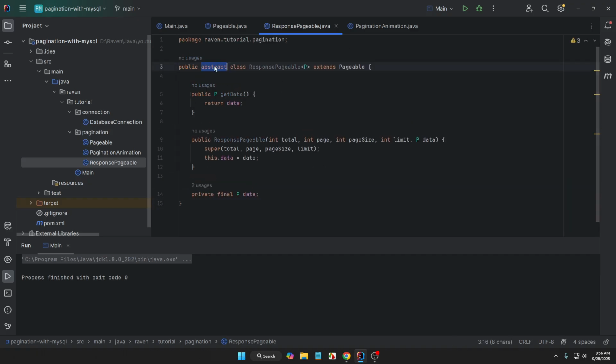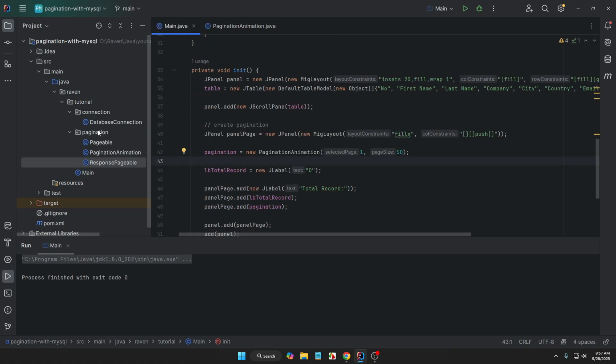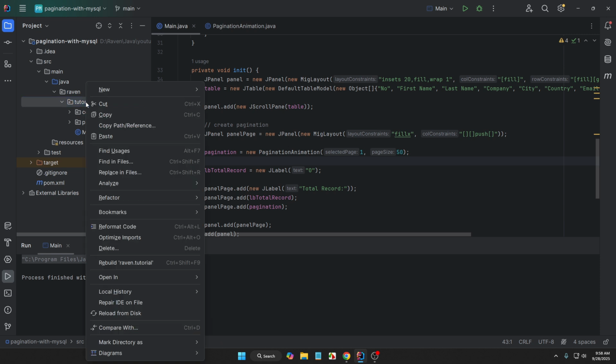But in my case, I don't need it as an abstract class anymore, because I won't extend it. So I just remove the abstract keyword and use it directly. Next, we're going to create a class to store customer information as an object.